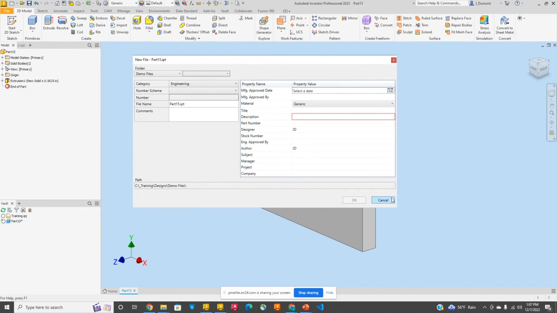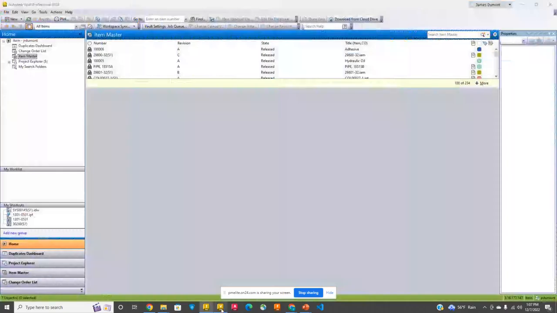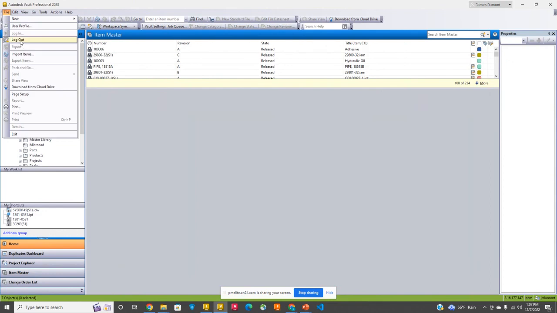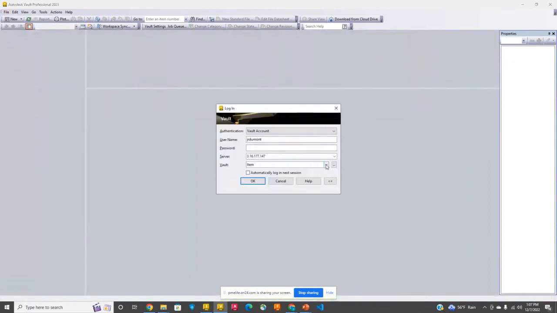But if I wanted to, I can go to Vault. Come on, designs and demo files. I was doing some troubleshooting earlier, so I'm logged into a different Vault. Let me log back into the correct one. Okay.